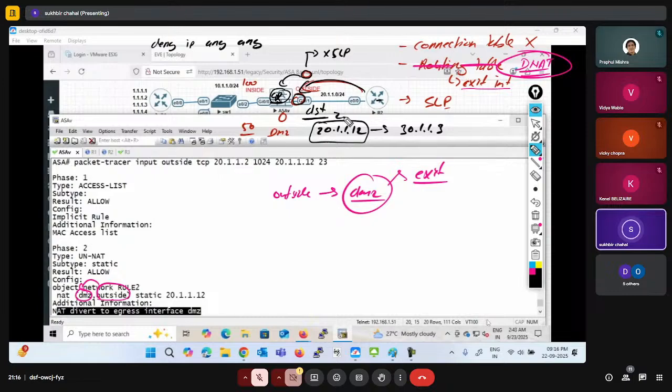The source IP address is 20.1.1.2, the IP address of the router, right? So in this, 20.1.1.12, which is the destination IP, is translated into 30.1.1.3. So on this interface, the device is translating the destination IP address. So I can say this is destination NAT, right? Are you getting my point?